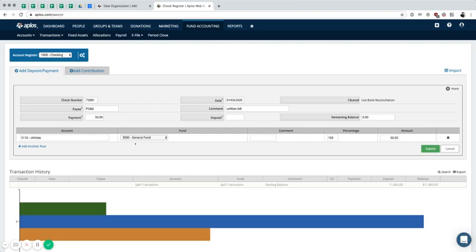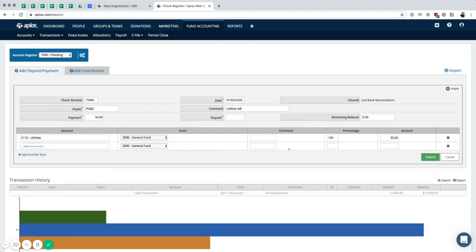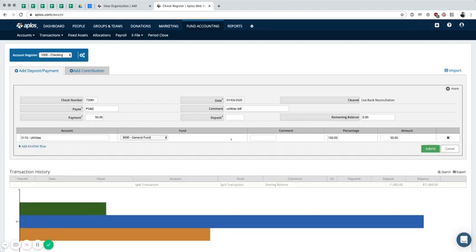Basically, if you wanted to divvy up the income or expense, whatever the transaction, by multiple accounts, funds, or tags, you can use that split function to add another row and then add whatever expense or fund or tag you want to factor in there. If I don't need that, I can just click the X button to remove it. And now I've got everything assigned to this expense account and fund.